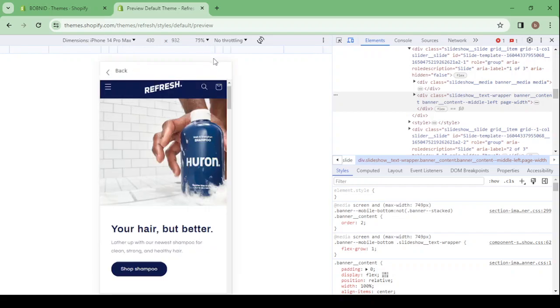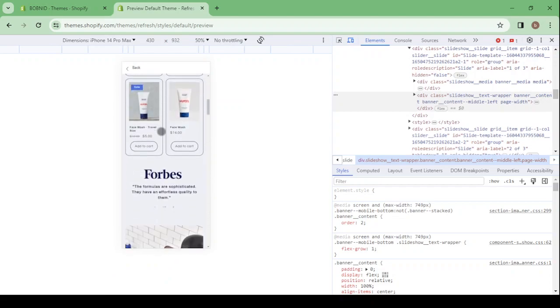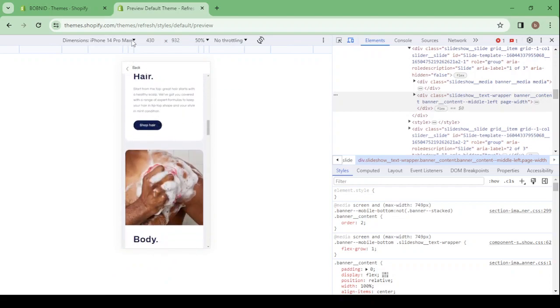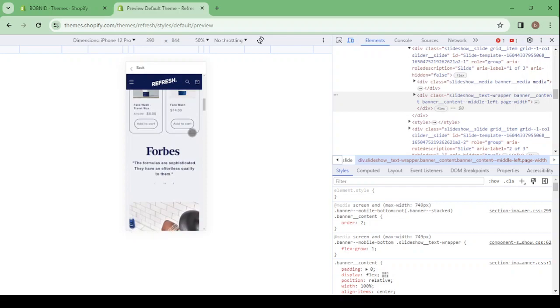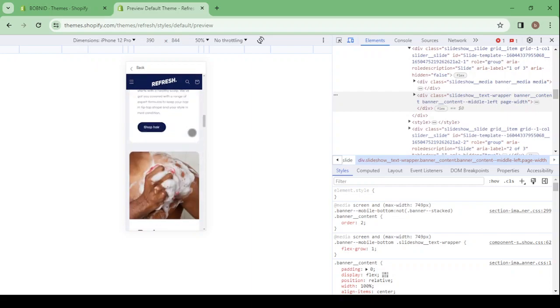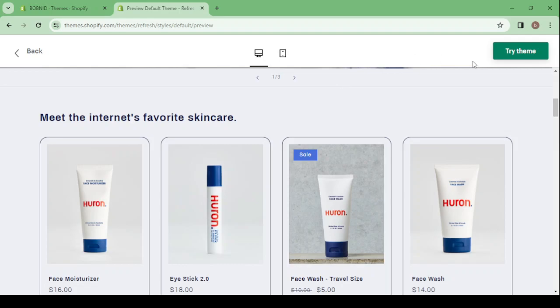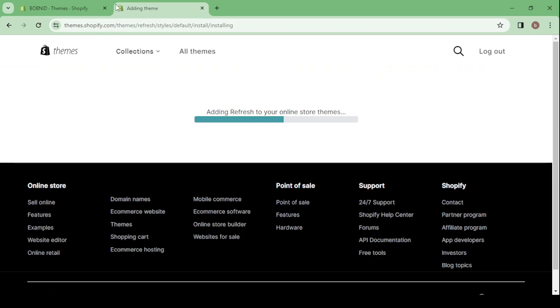This is how the store will look like in iPhone 14 Pro Max. Let's make it 75%. Let's just leave it at 50%. Let's check iPhone 12, and there's not much change in iPhone 12. So this is how it's going to look in the mobile phone. If you like what you see, then just close this, then click on try theme in order to install the theme in your theme library. Here just close the first window. We will work on the second one.